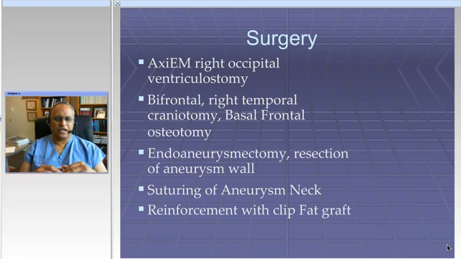So this patient then had temporary trapping, and we performed an endoaneurysmectomy and resection of the aneurysm wall. We sutured the aneurysm neck, and we reinforced it with a clip graft.